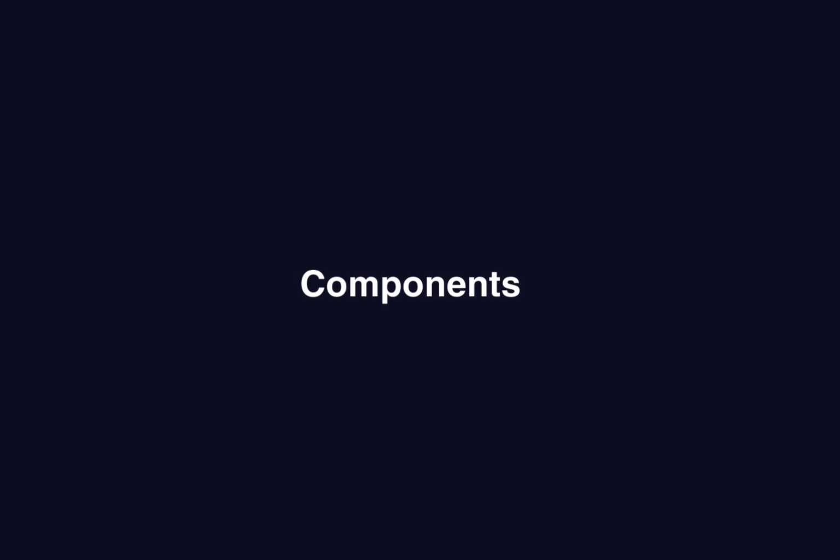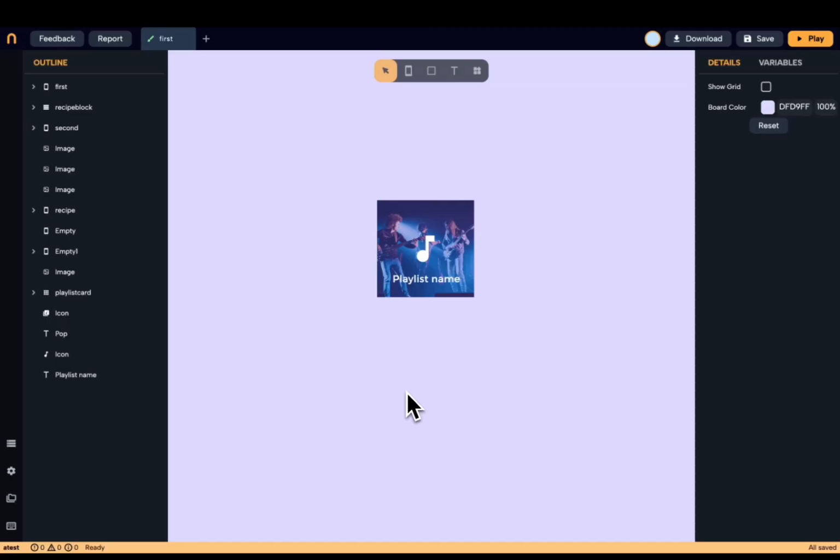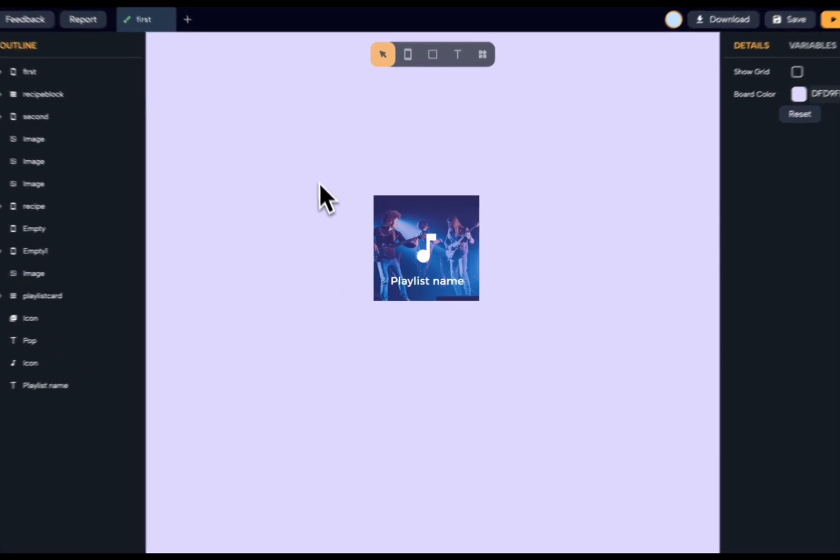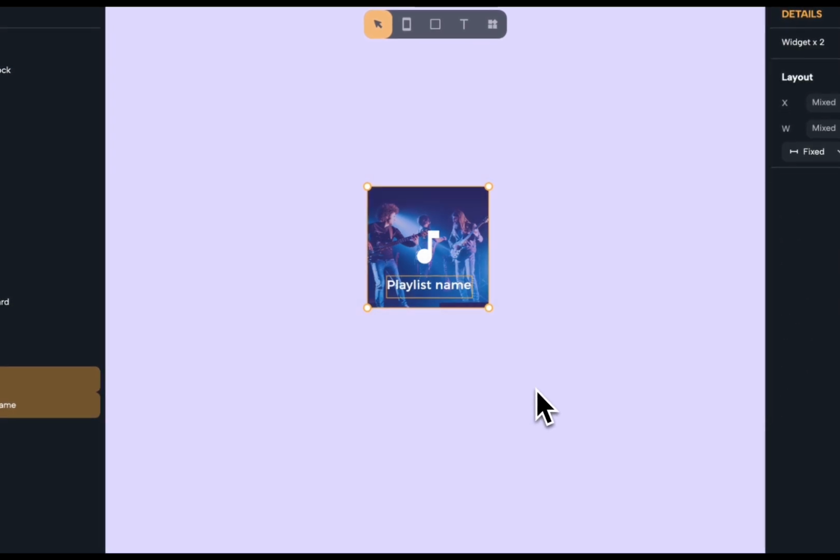Let's now introduce components. Components are a powerful feature that makes the design process more efficient. It allows you to create reusable widgets and have them connected. These components can be easily modified and maintained through your app to ensure a consistent design.